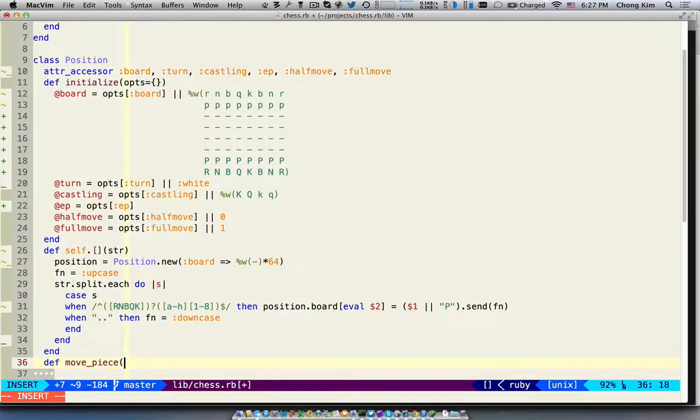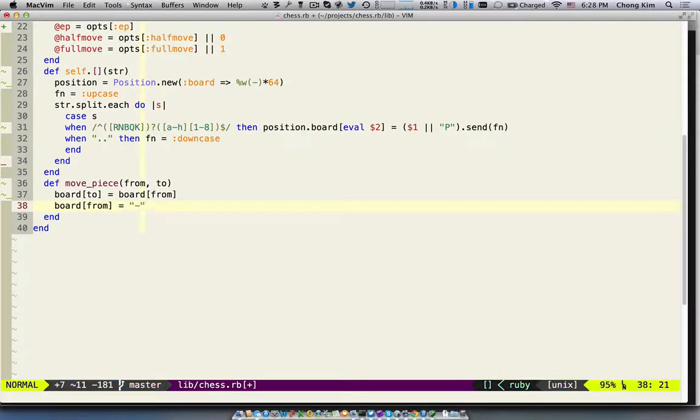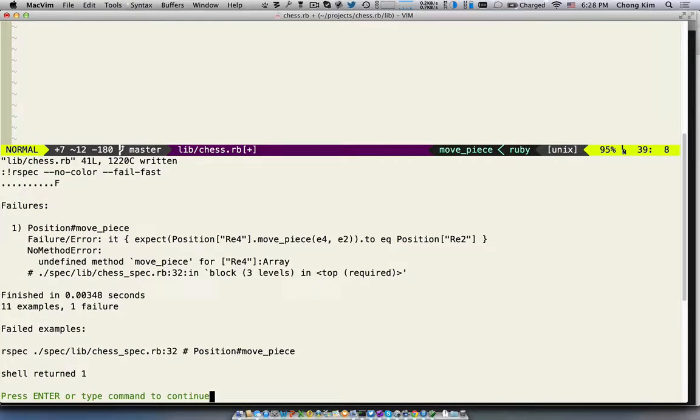And it'll take a from and a to. So given a board, it will set the to square equal to the board's from square, and where you're coming from, we're going to initialize it to an empty space. So keeping it simple. Oh, actually, and then return self, so it can be chainable.